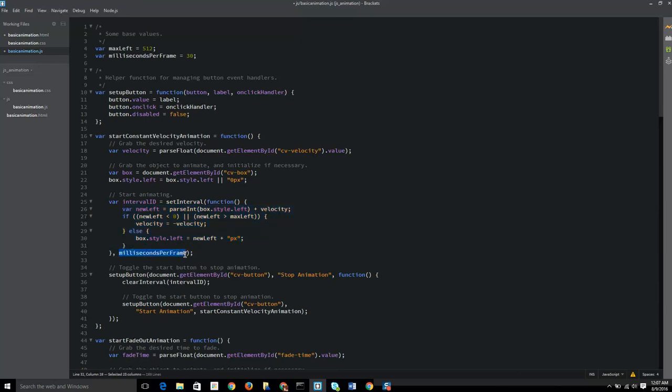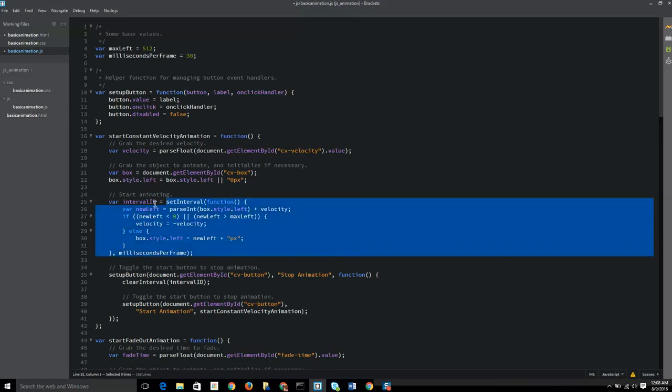And here, milliseconds per frame is the second argument to set interval. That's the interval that we want in milliseconds. So here you're saying 30 milliseconds per frame. That pretty much gives the illusion to the user of movement. Once we set that interval, we just assign it back to a variable.